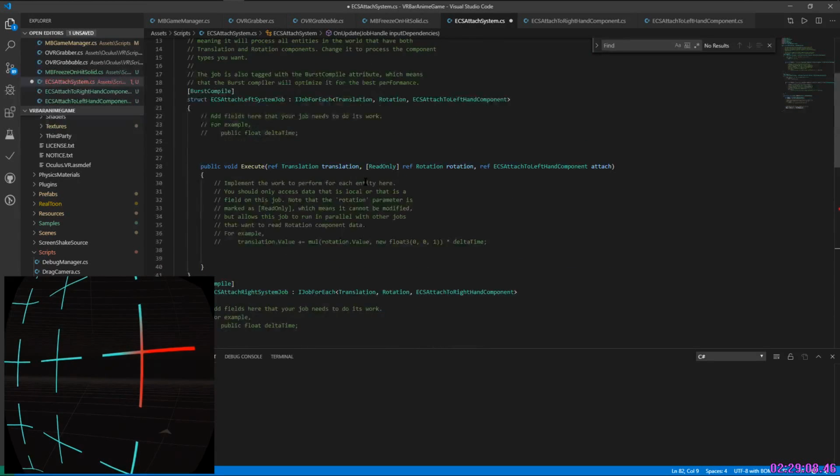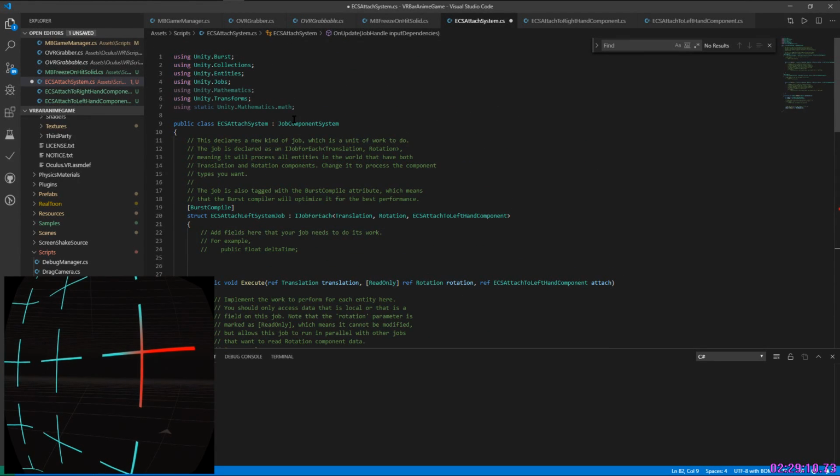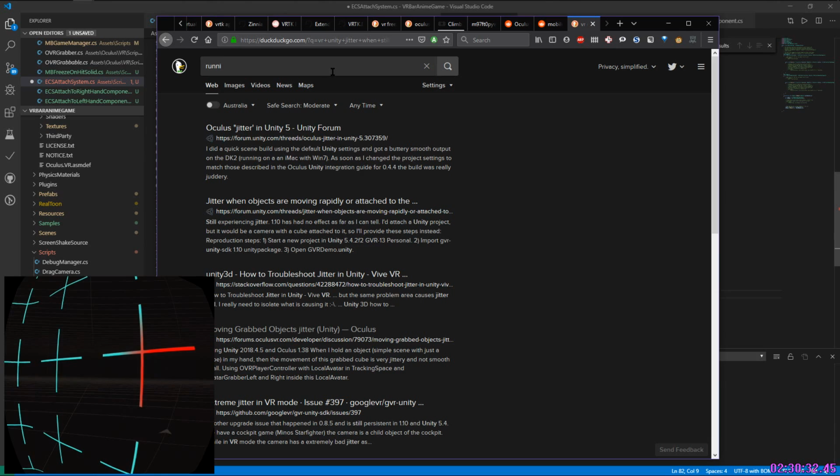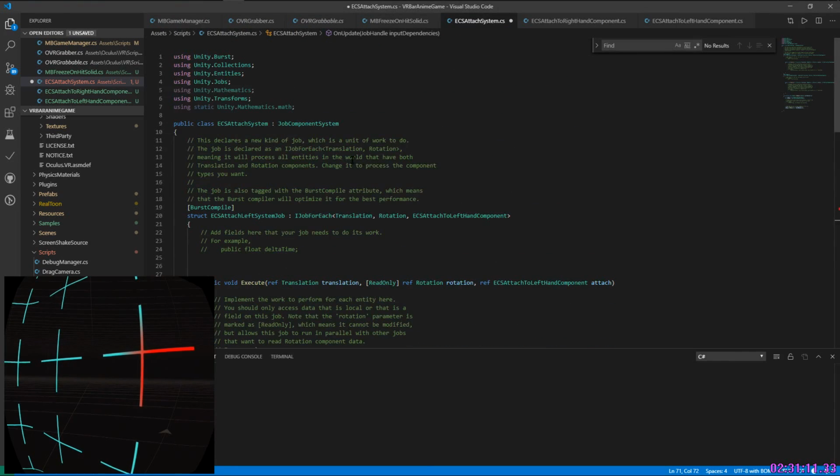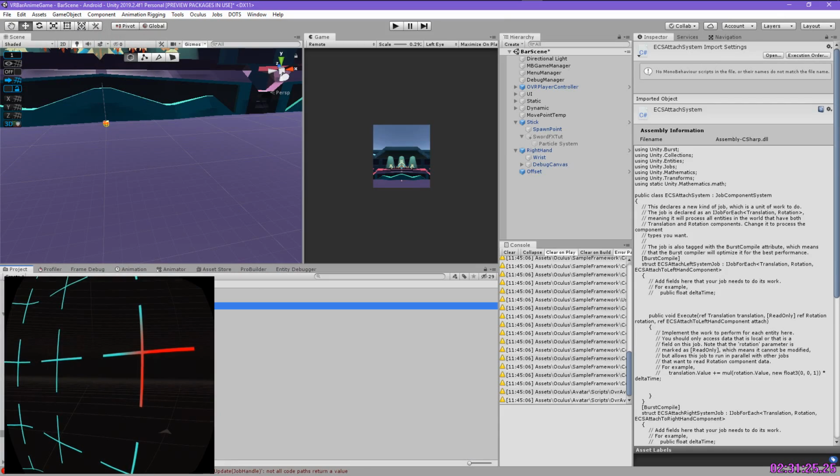So maybe this won't work. I might have to make it separate. Well, I feel like I'm overcomplicating it, so I'm just gonna make it two separate systems. I'll just duplicate it.